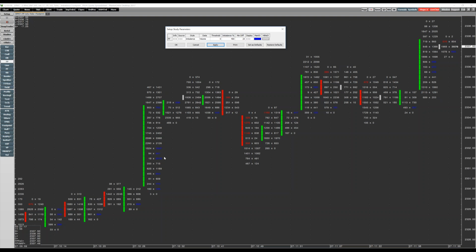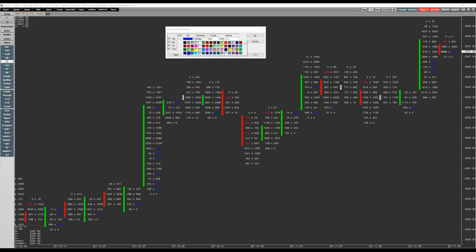And the first thing I'm going to do is change this blue to green because it's hard to see. So I'm going to click display. I'm going to change my ask from blue to green and hit apply. And so now you can see. It makes it easier to see. Okay, I'm going to go back.